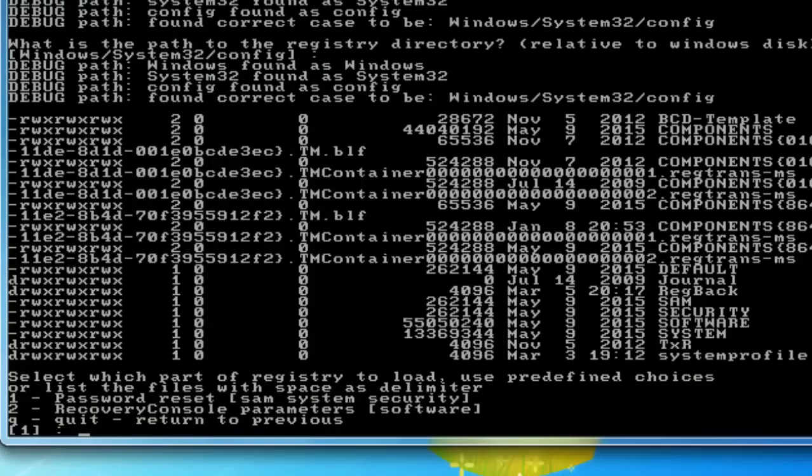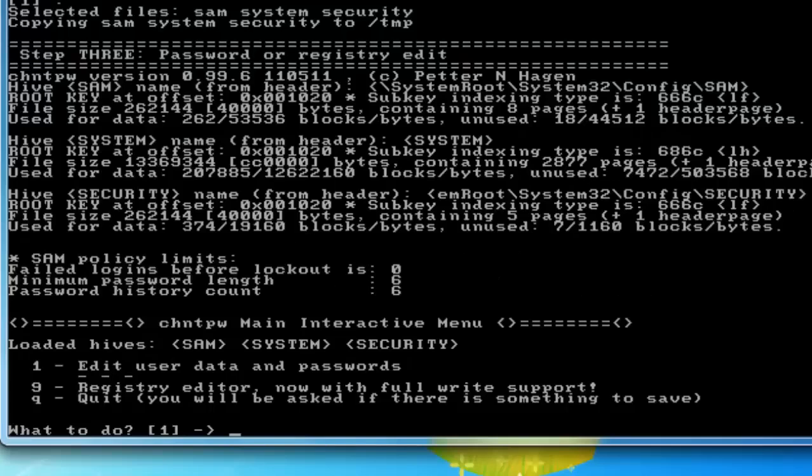So I'll do that. So now it asks me to select which part of the registry to load using predefined choices. 1, password reset, SAM system security. 2, recovery console, or Q for quit. Well, we're trying to do a password reset, and so I'll either put in the number 1, or I can just hit enter since 1 is already selected in between the 2 brackets. So I'll just hit enter. And you can see that it's selected the SAM system security. It's copying the SAM system security to the temp file. And now at the bottom of the screen, notice where it says loaded hives, SAM, system, and security.